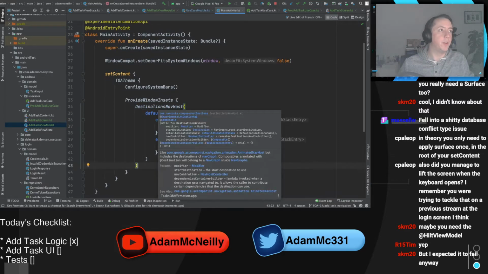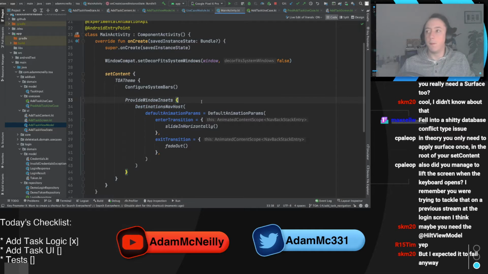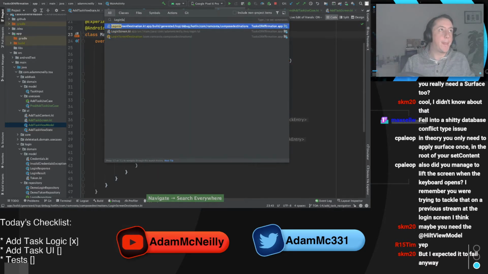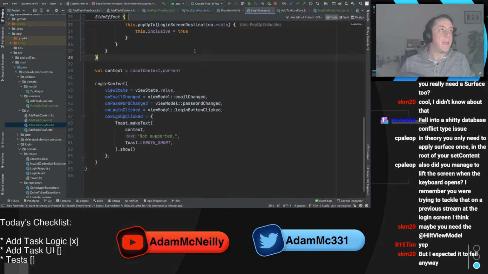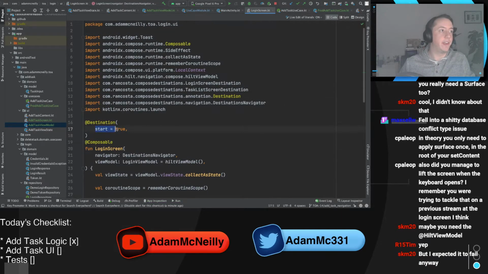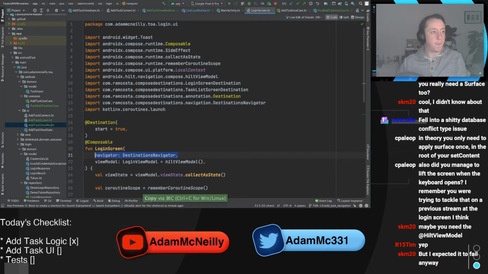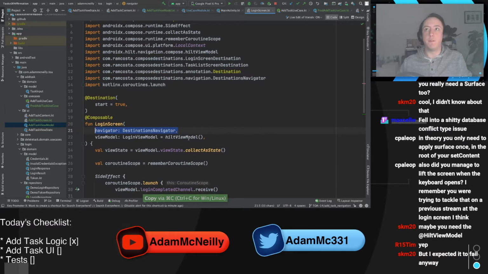Oh, right. So I forgot how this works. We don't actually define anything on our activity. It knows what to create because our login screen has on it this start destination. And then it consumes a navigator, which we use to route from screen to screen.